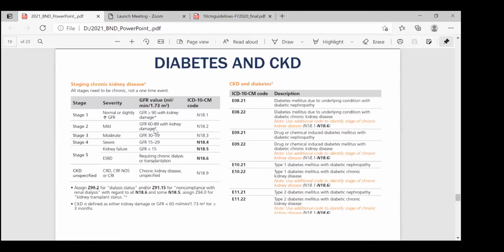And of course, this is very helpful. It gives you the GFR and the range or the ICD-10 code that should be applied to identify the stages. Reminder that we want to assign, down here at the bottom, where you see the Z99.2, if the patient has dialysis status or if they're non-compliant with renal dialysis. So we can document additional codes that would apply towards your risk score by giving us all of the status codes that would be associated with diabetes and CKD.